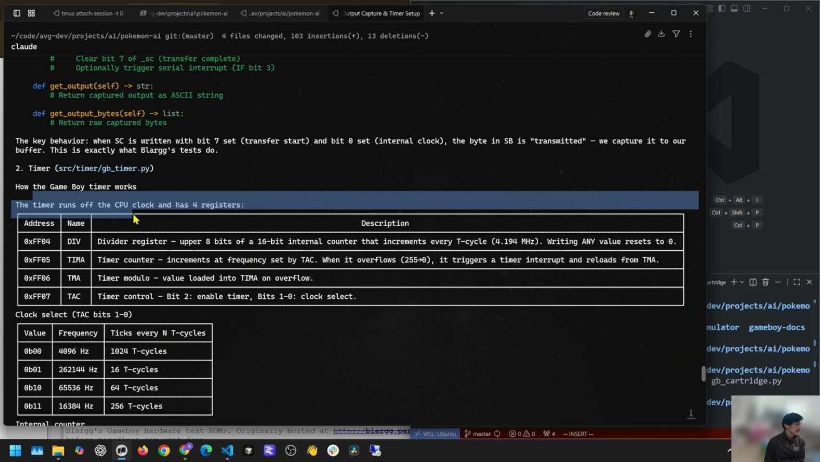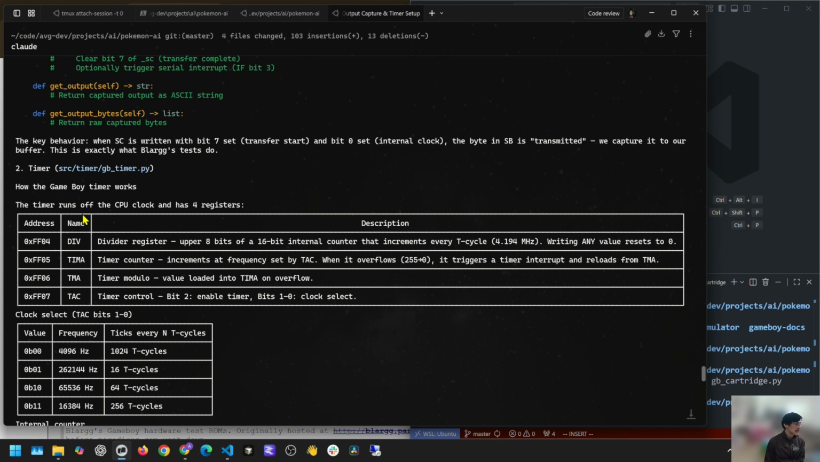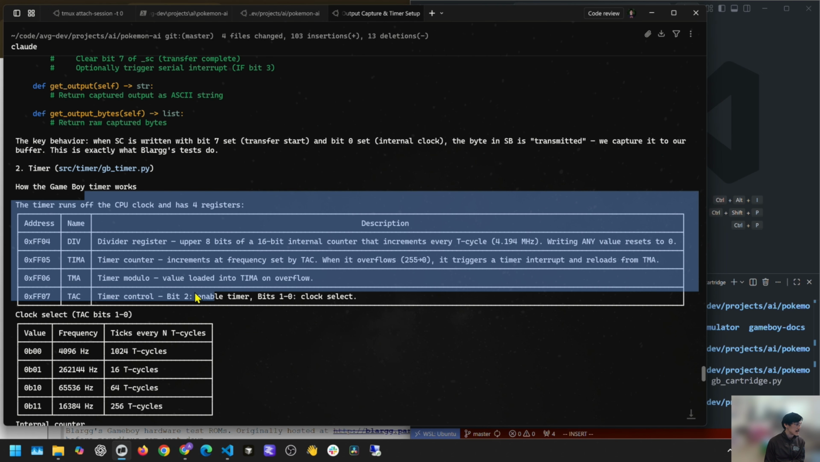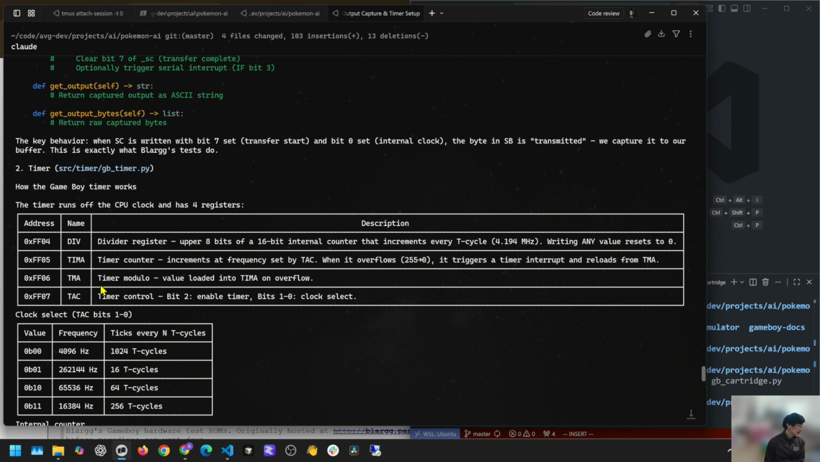So then the timer runs off the CPU clock and has 4 registers. So this is the timer now. We have 4 of these memory addresses that we'll henceforth be referring to as registers. The divider register is the upper 8 bits of the 16-bit internal counter that increments every T cycle, so every 4.194 megahertz, right? Writing any value resets it to 0.